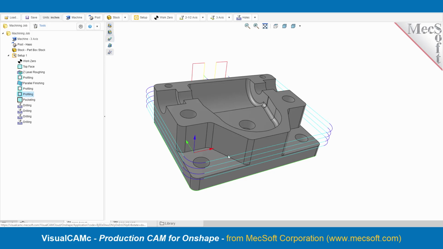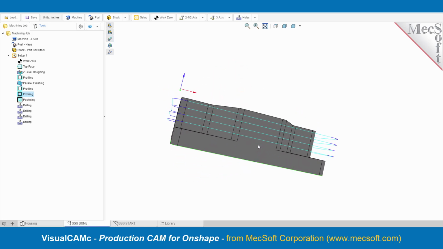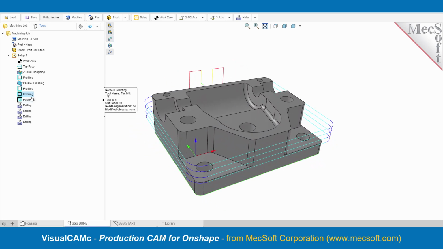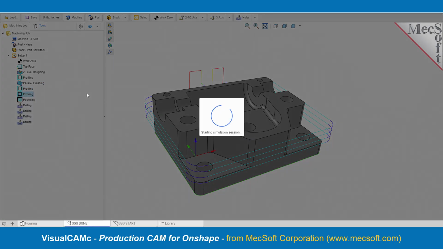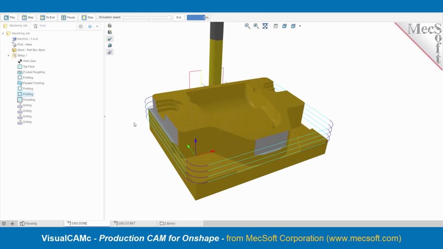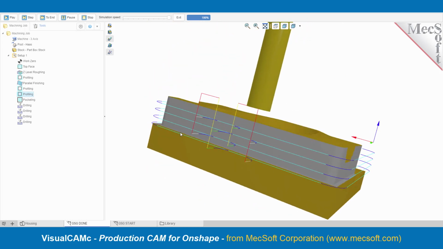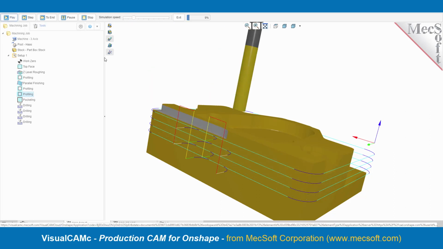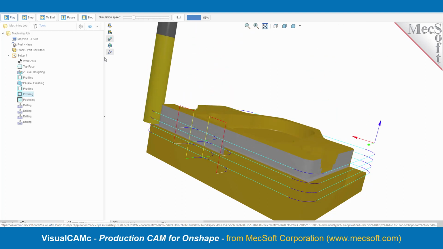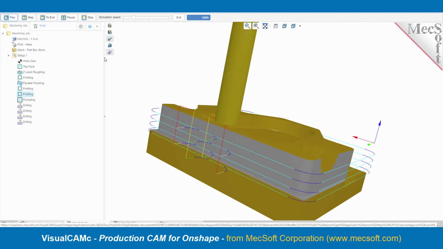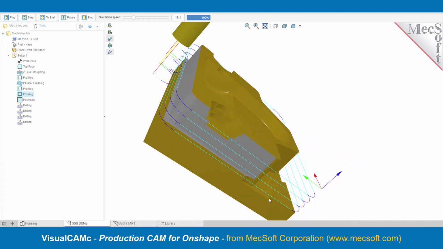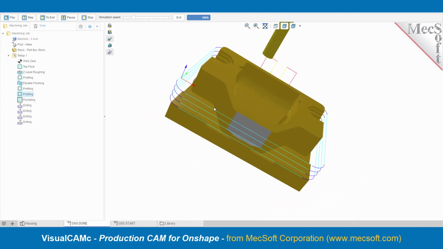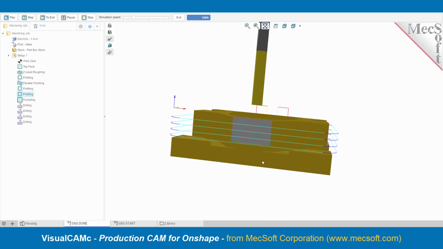So there's our profiling on the top half of the part. And let's go ahead and simulate that. And let's turn this around a little bit so you can see the cut overlap to clean up those tool marks. Let's slow this down a little bit. Okay, so we got a perimeter cut halfway down, and that's it for now.